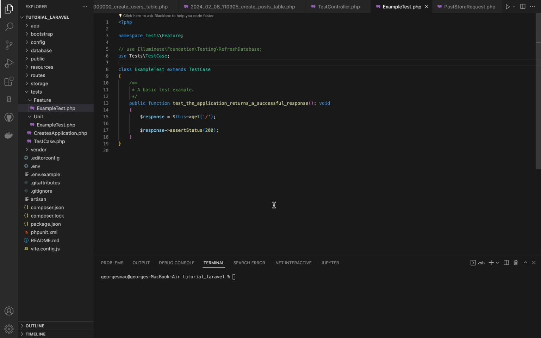In the same tests directory of your Laravel project, you'll find a Unit directory. Inside the Unit directory, you'll see a sample unit test file named ExampleTest.php. This test file contains a basic example of a unit test written using Laravel's testing framework. It typically includes tests for model methods, service classes, helper functions, and other units of code.